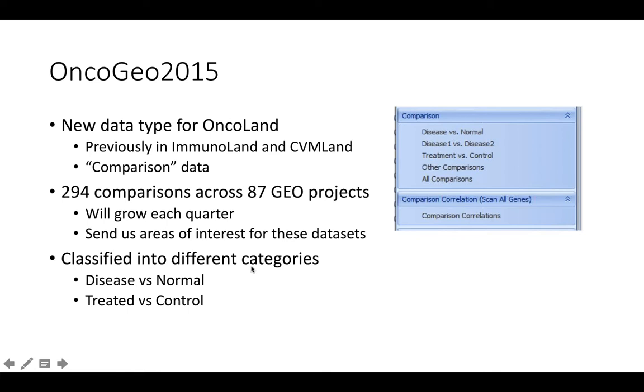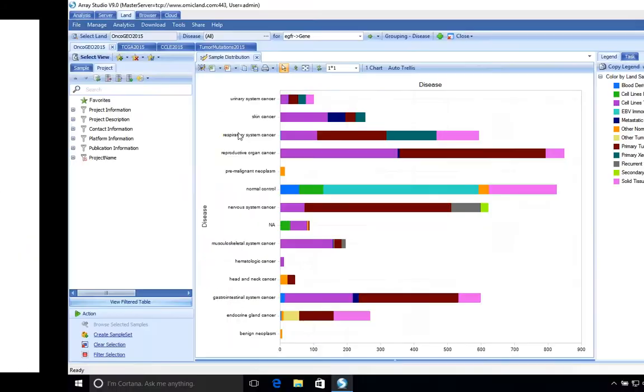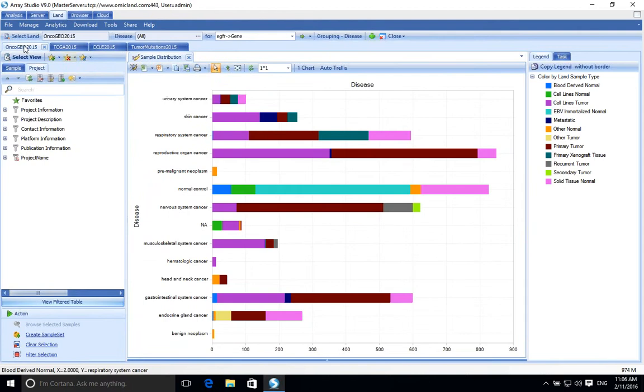The big thing, at least for me when I'm working with this data, is that it's classified into different categories. And you'll see that here: disease versus normal, treated versus control, disease 1 versus disease 2. And so a lot of the visualizations are going to be based on those categories. But we've also curated the data fully, so I'll show you that as well. So let's take a look at the software.